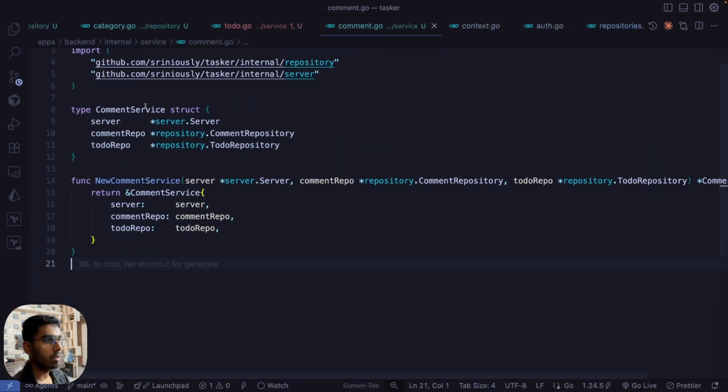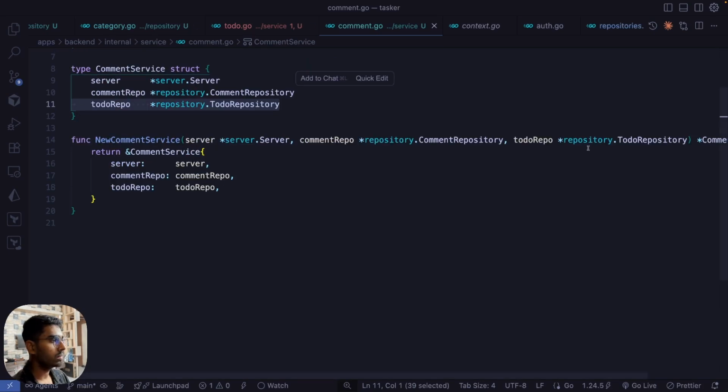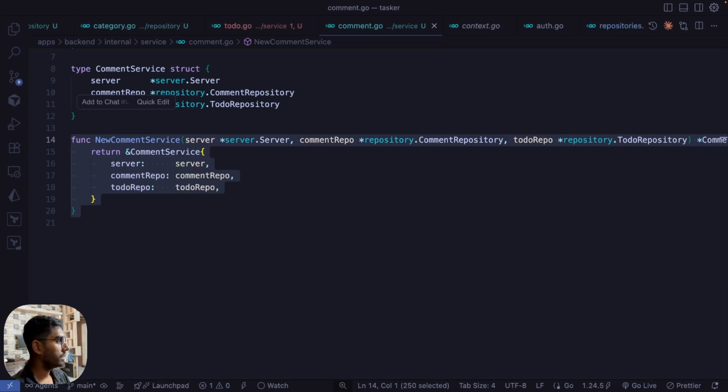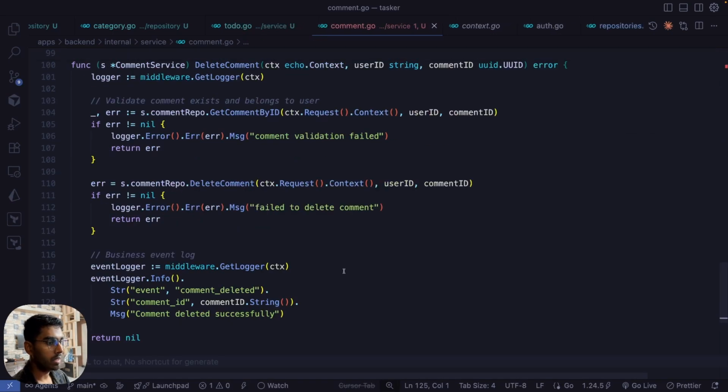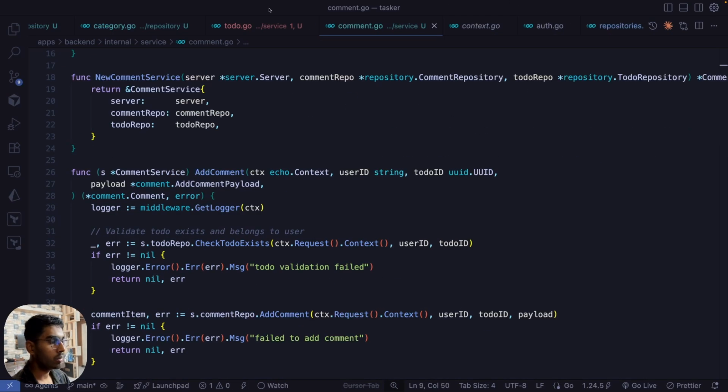We have a struct called comment service. It has embedded a few fields, which is an instance of our server, which contains our DB instance, our logger, our configs, etc. Then a comment repository instance and a to-do repository instance for calling different methods of these two repositories. Then take all these instances from our caller and return an initialized comment service. And the same way we can go ahead and implement all the methods of our comment service, which pretty much follows the same pattern. There is nothing new here, but still we'll go through it once.